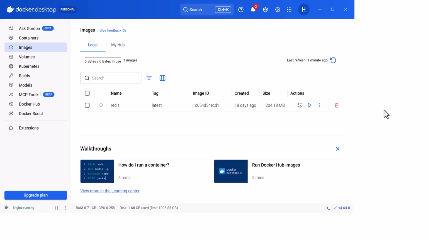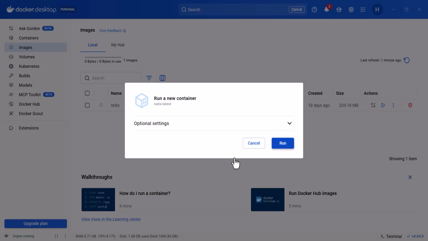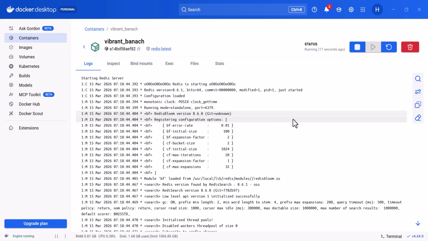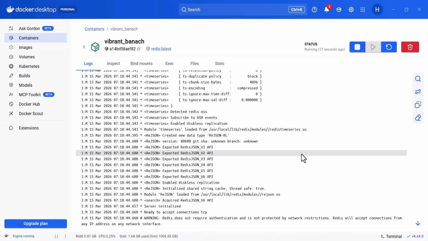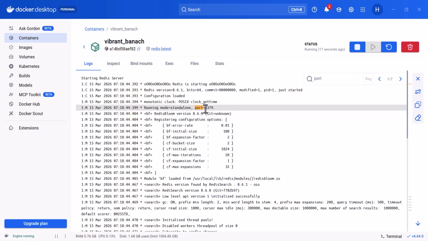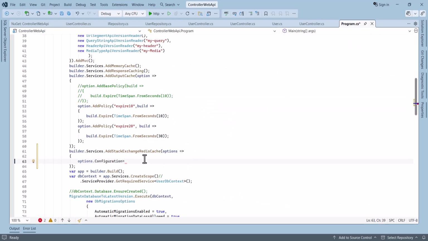So now let's run this. Click on done, click on done. Now the Redis is running and we can see it is running here, and we will see the port. Let's find the port. It is running at port 6379. So here I will say localhost and then I will copy this port. I will paste it here.